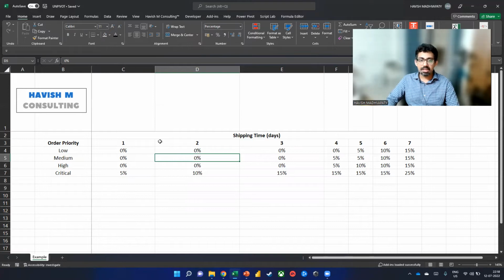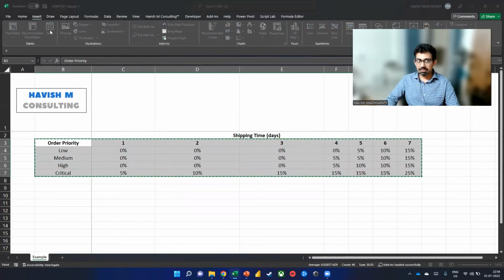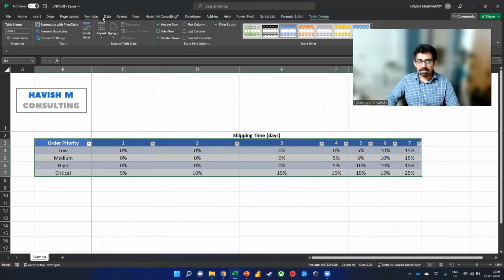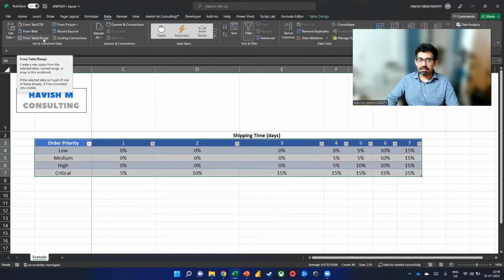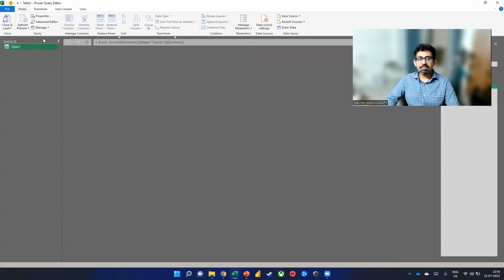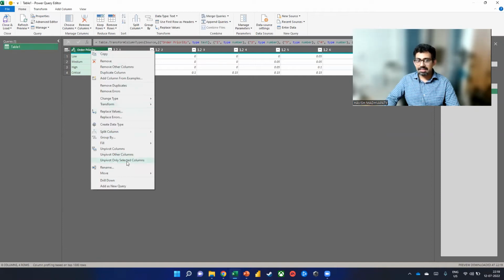on Power Query. So I'm going to take my data, except this heading at the top. We don't really need that. Insert table. We have to convert it into a table first. Now we go to data and from table range. And here, I want to simply right click on order priority and then say unpivot other columns.